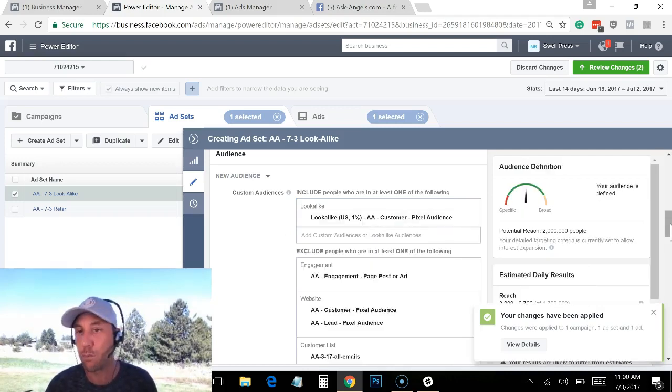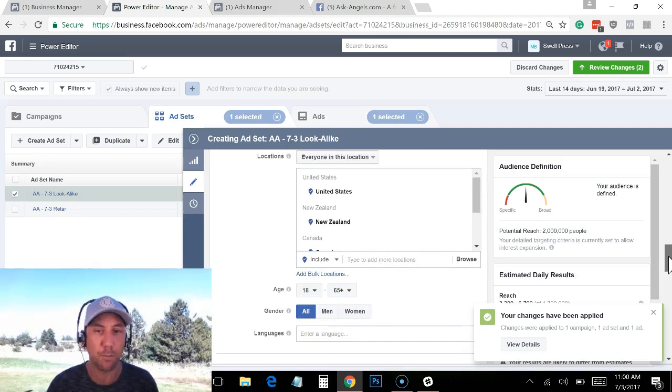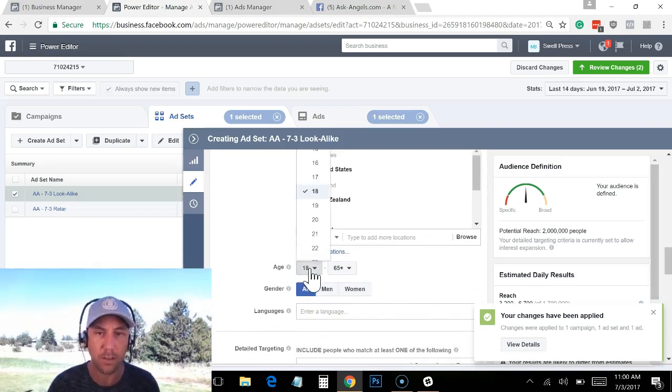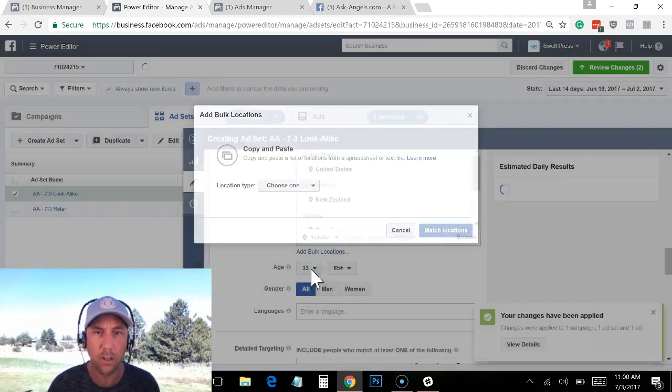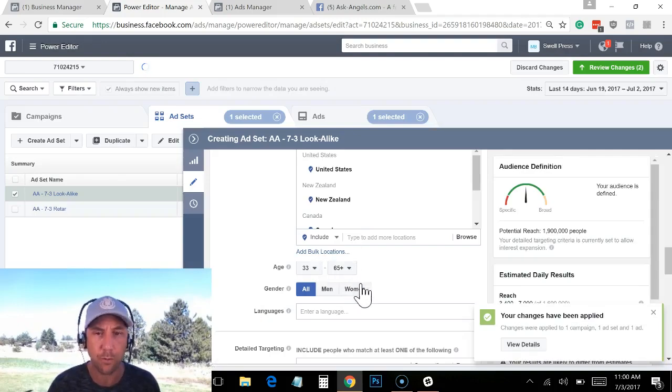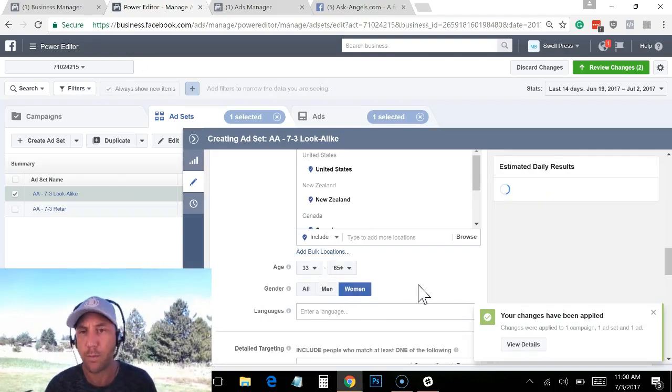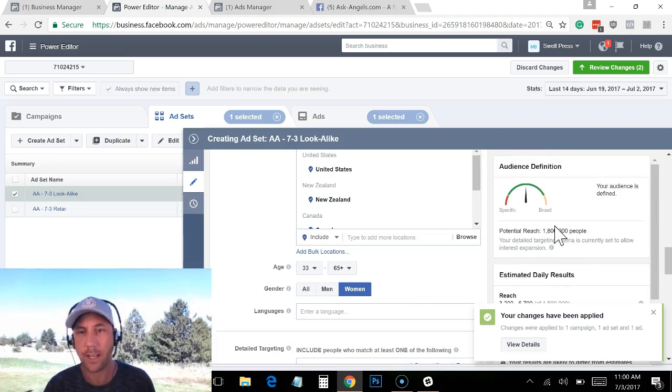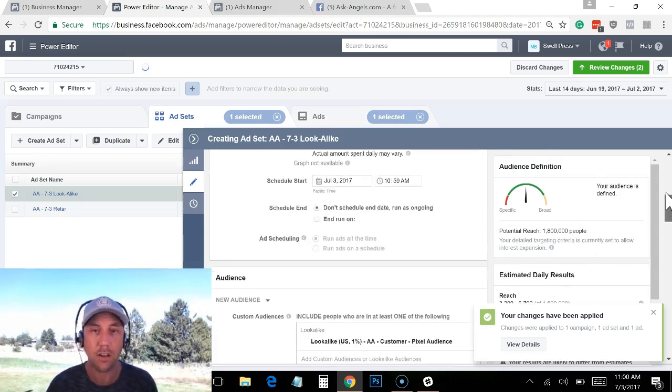It's going to bring up 2 million people. Since this is a little bit broader, one thing I'm going to do is tweak my age range just a wee bit, because I know that my perfect customers are a little bit older. And I'll do 33 to 65. That's perfect. I'm going to choose women, but that's really all the changes I'm going to make. You can see 1.8 million people in here, and that's it.